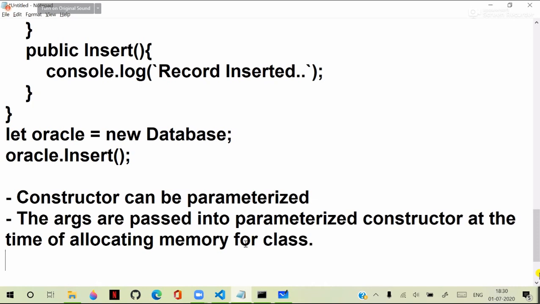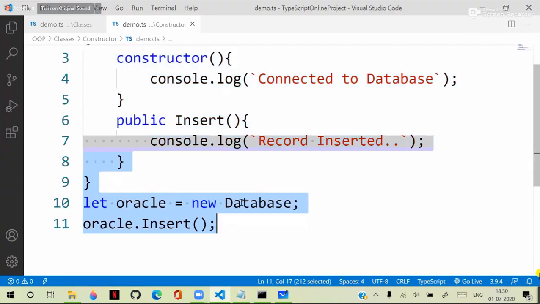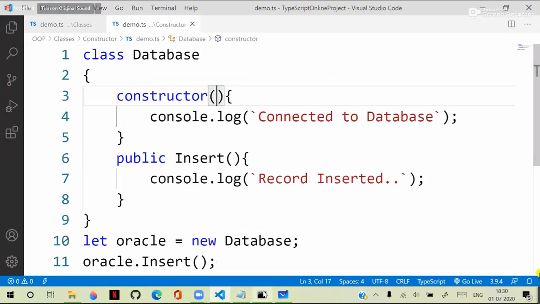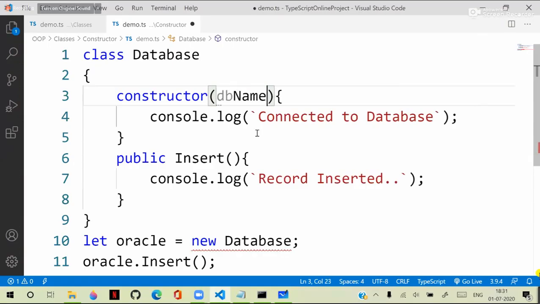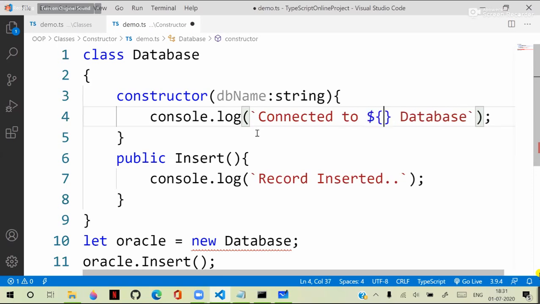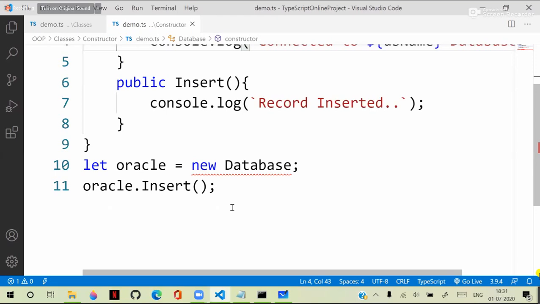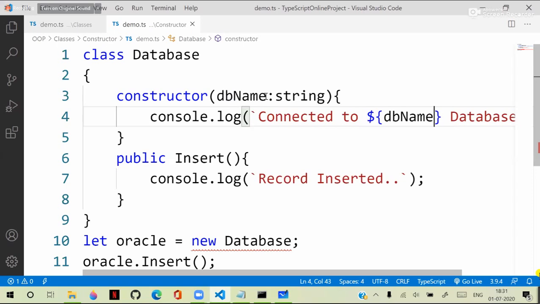Why? Because many people, when I ask here, suppose this constructor is saying connected to database. Here I am using dbName, database name. It is a string type. And here I will say connected to, and $dbName, which is the database name that I have defined. Now you can see that here it is showing an error. Why? Because this time the class is having a constructor with parameters, and the parameter is a mandatory parameter.